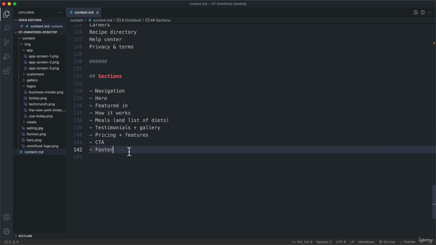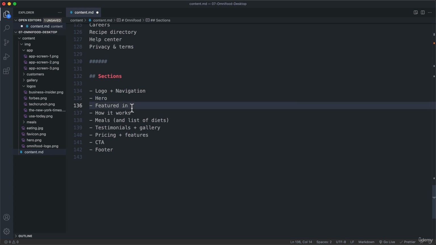And so with this, we end up with this list of sections. Well, the navigation is not really a section, but it will be the first thing on the page together with the logo. So that is quite common. Then the hero section, then that small section just with the logos. Then that nice how it works section, which contains a lot of useful information about how OmniFood works and even what it's all about. Then we can already show the user some of the possible meals in case they sign up.